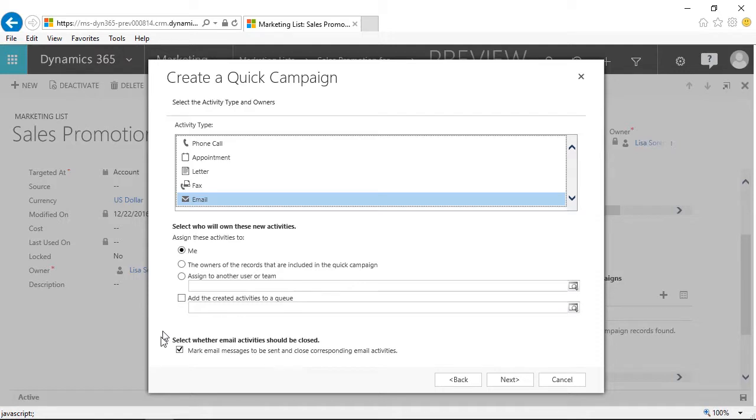Now, you'll also see that down at the bottom, one of the other options I have is I can tell it to mark the email messages as being sent and close the corresponding emails. But if I want to be able to go in and manually or personally edit the messages before I send them out, I can deselect that checkbox. In fact, for this exercise, we're going to leave that deselected. So now, once we do that, I can click on next.